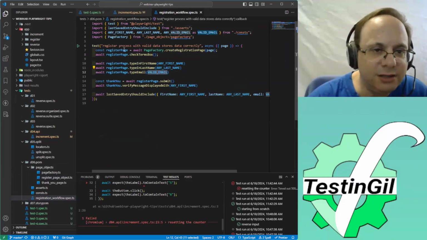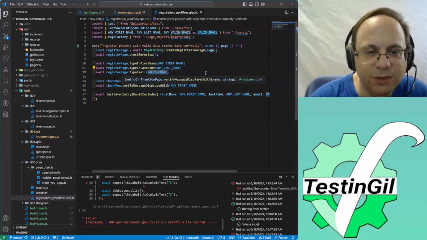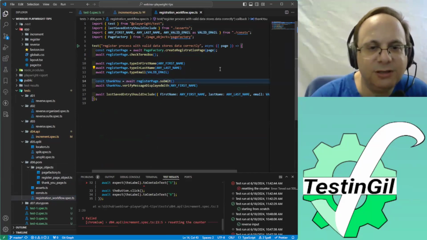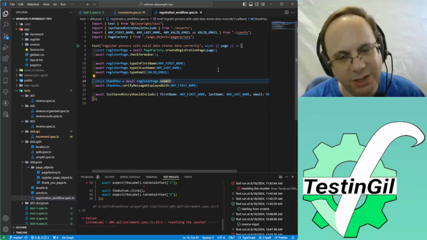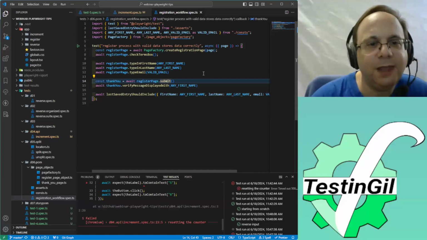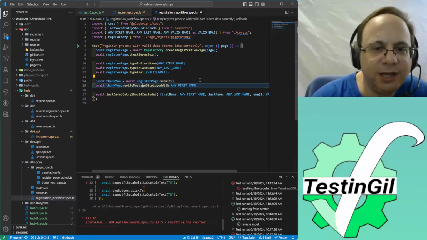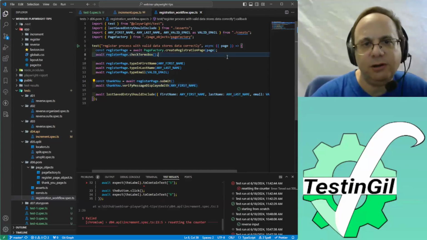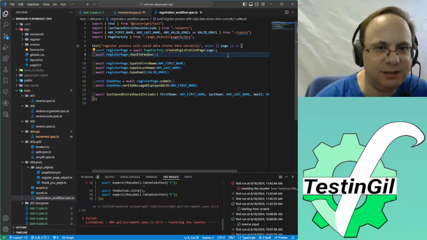And all these things like register page and the methods themselves, and submit and do the navigation. And then verify message displayed with any first name. So all these things help us tell the story.